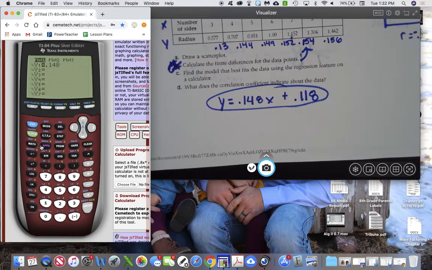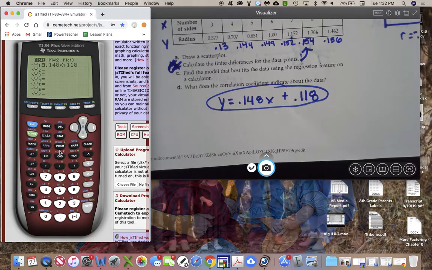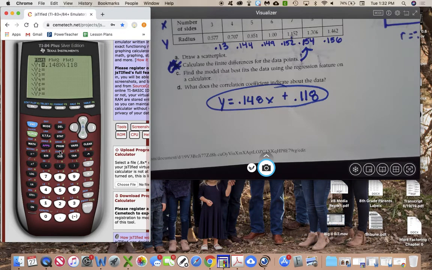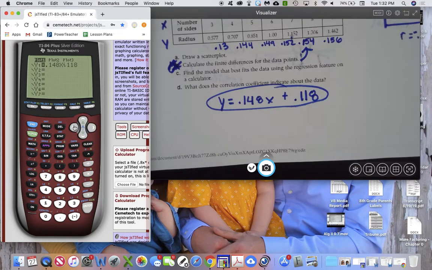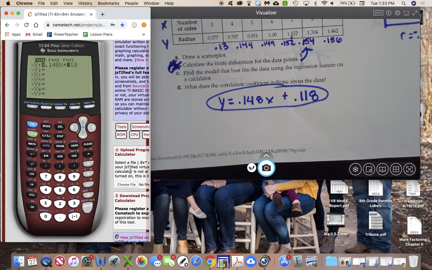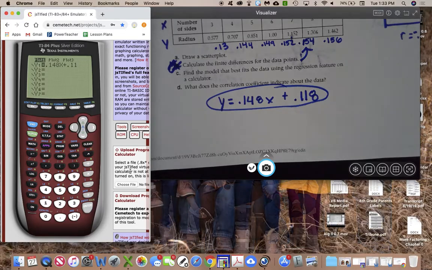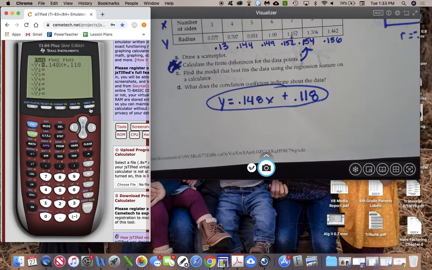0.148 x plus 0.118. X is this button right here, same thing as the variable button. Oh, our line's the same. Plus. Okay, now you got a decimal in there. 0.148x plus 0.118. There we go. Okay. Good. No, not enter. Hit graph.